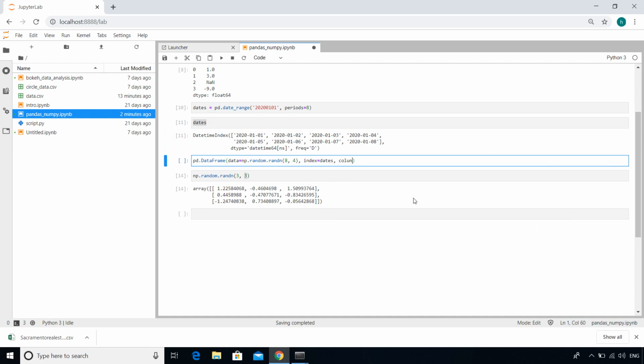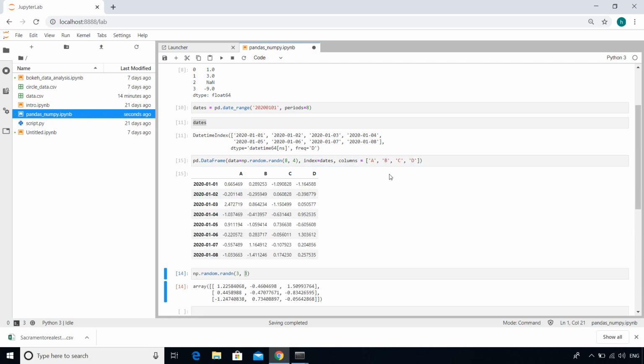So with our random data, you see that we have 8 rows, 4 columns. So let's actually pass 4 columns. So I call A, B, C, D. So when I enter, I have a nice data frame. I have 8 rows, which read from this date that I created at the top. Then I use a NumPy random array to generate some data, and then I gave it columns.